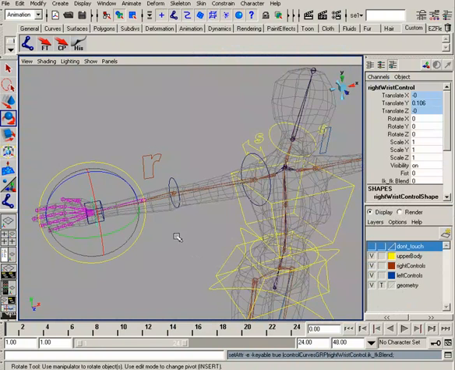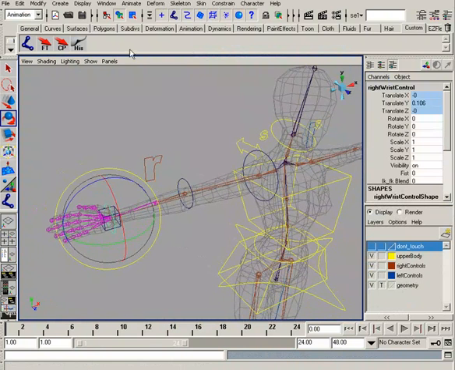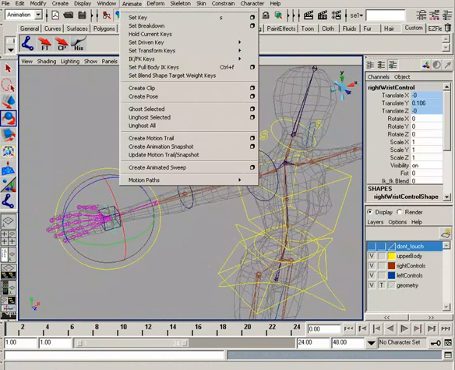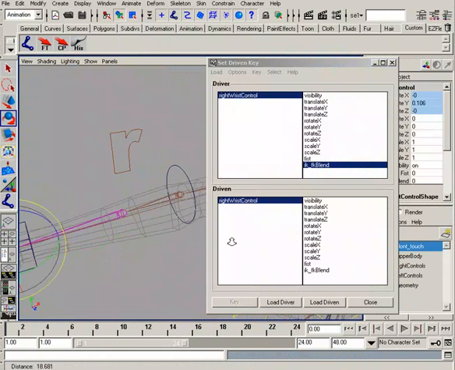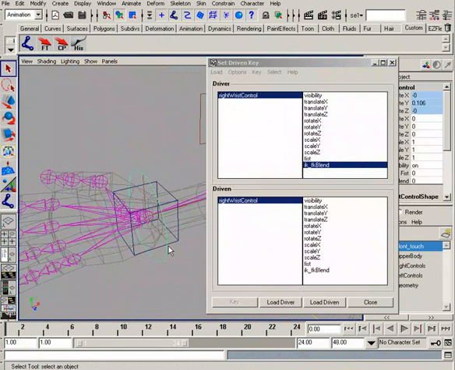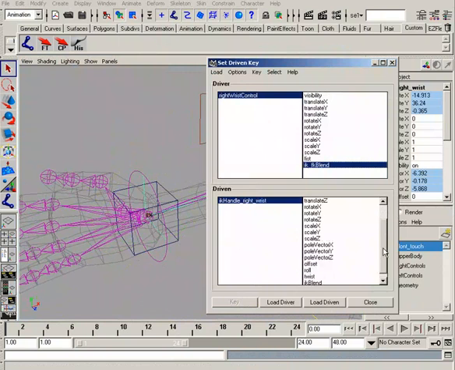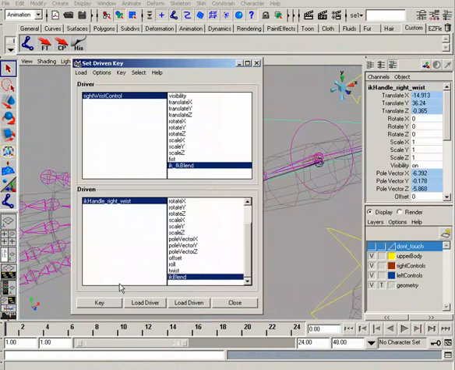Okay, now this is pretty easy to set up. We'll go in and we'll say set driven key. The driver is this IK-FK blend. The driven is going to be that little attribute on this IK handle. So we'll say load driven. It's going to be this IK blend. All right, so we'll key this, and that means it's an IK mode.